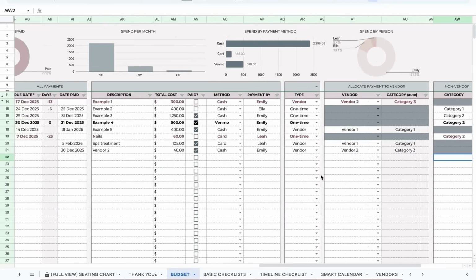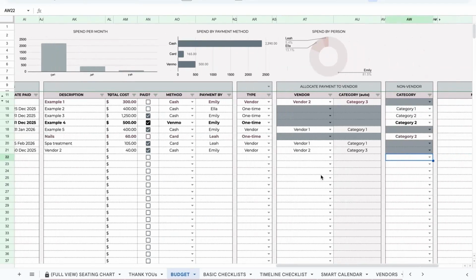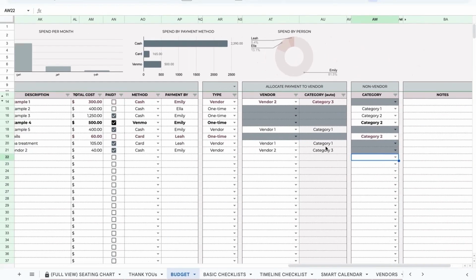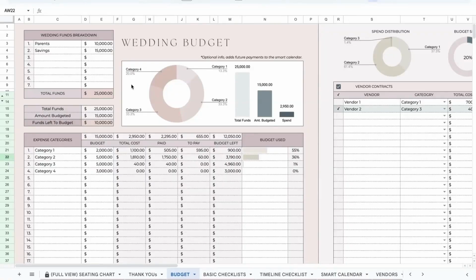And that is it for adding in each of your payments. It's actually incredibly simple, and I'm so excited for you all to use it because I think you'll get such detailed breakdowns of exactly where your money and budget are. And of course, as you add in your payments over here, then these charts at the top will all automatically update for you. And that is it for how to use the new budget tab.